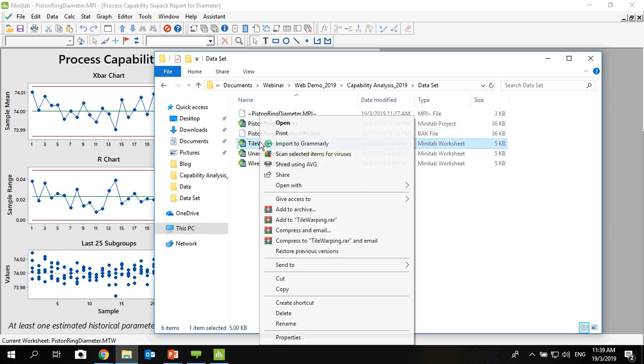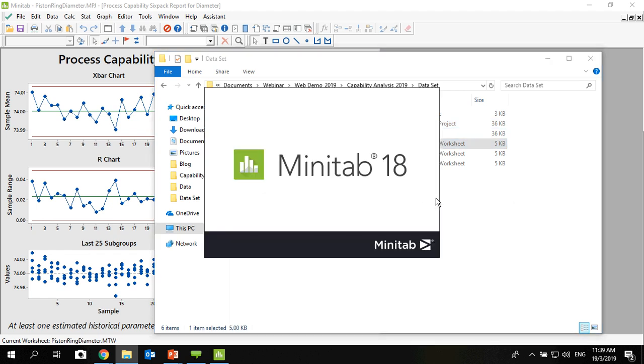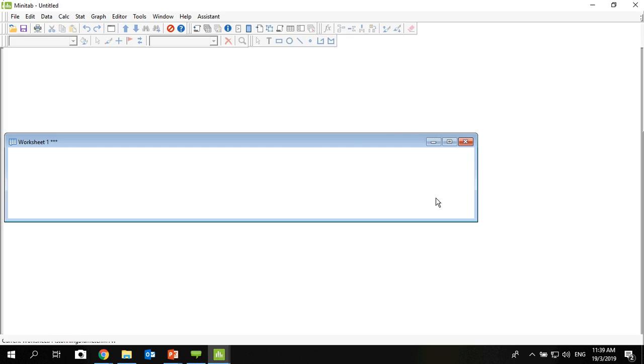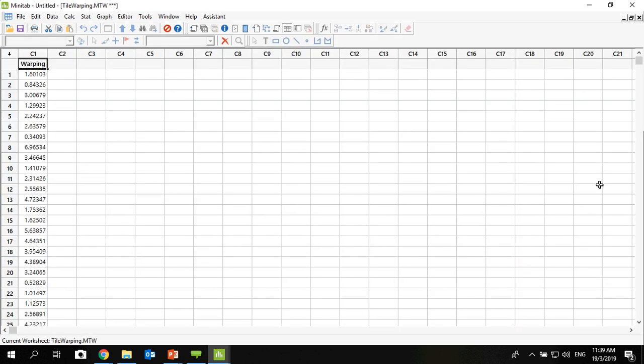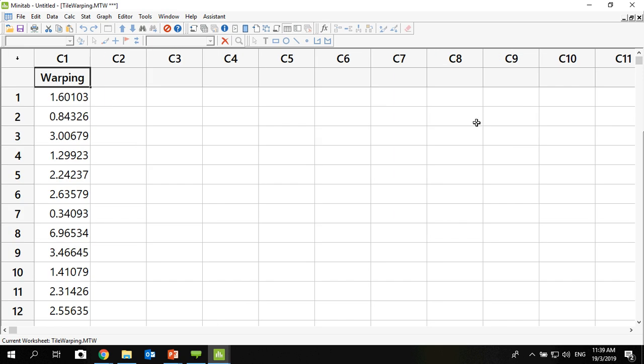Okay, so tile wrapping, open with Minitab 18. So this one is the tile wrapping data set.